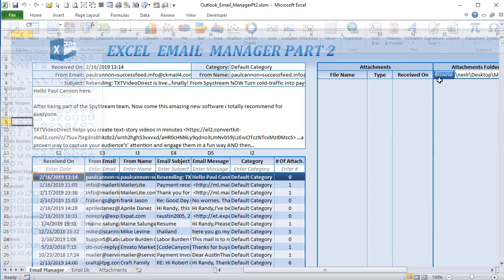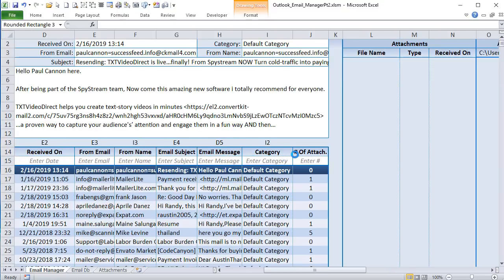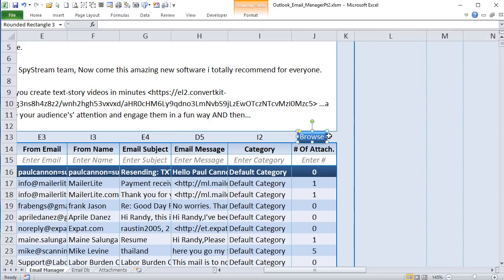I've got a button here. I'll just use this. Control C and then Control V. Now I just have to figure out where to put this button. We'll put it right here for now, but let's zoom in a little bit, and then we'll bring it here, refresh. I'm going to use that browse button. We're going to program that and add that macro in just a second.